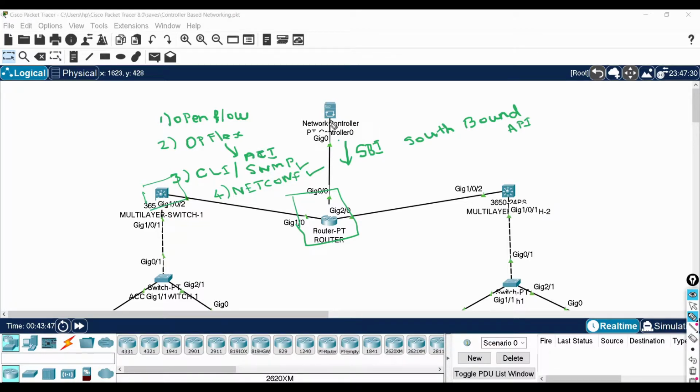Since the controller is the centralized place to control all the network devices, the user somehow needs to issue commands to the network controller. So if the user wants to communicate with the network controller, they have to use the NBI. Yes, the northbound API.